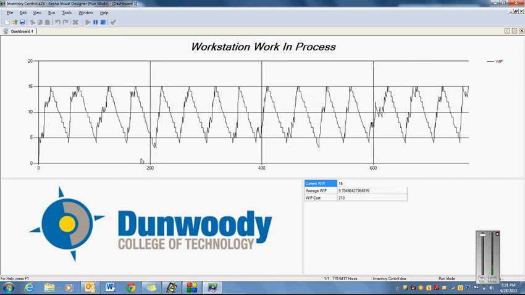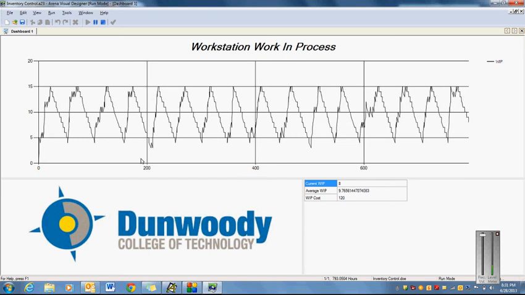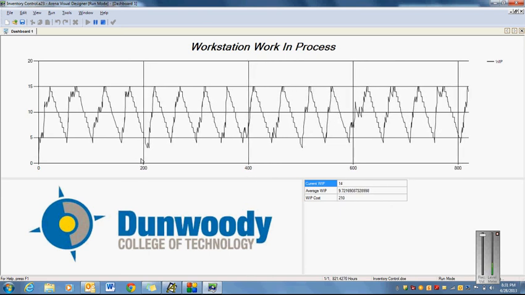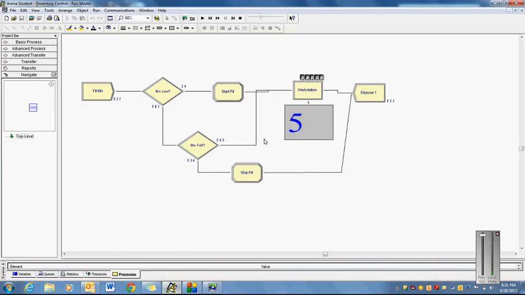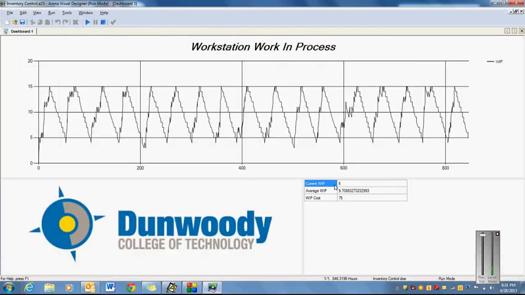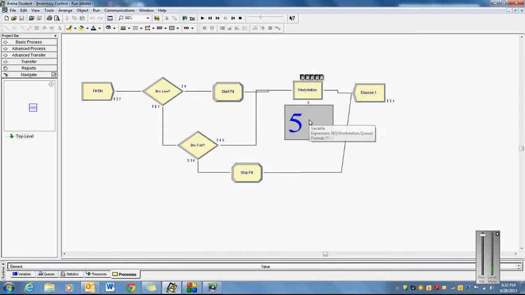And you can definitely see how someone in upper management might prefer to look at this versus going in and looking at this model. Same model, but a little bit different look is all it is. You can see my current WIP here. So when I actually run it from here, it's running the Arena model. My current WIP here right now is 5. You can see my current WIP here is 5.